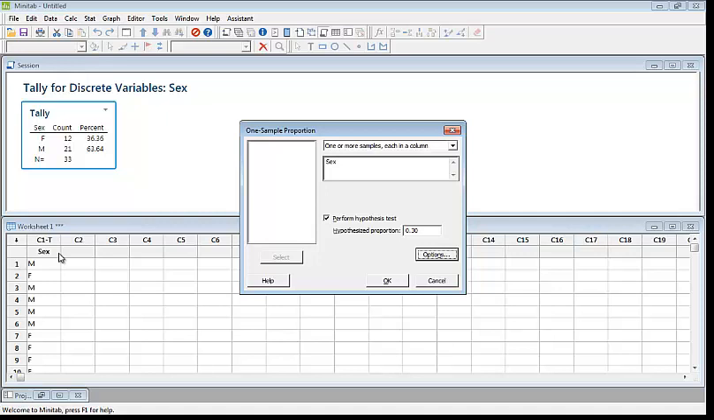So remember, if the column is numeric, Minitab automatically uses the higher value to represent your event, that is called success. It means that if you have coded male as 1 and female as 2, Minitab will automatically take the higher value to represent the event. But in our case, we have a column which contains text values. It is very important to note here.